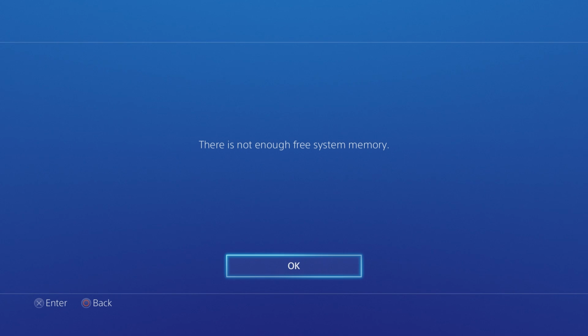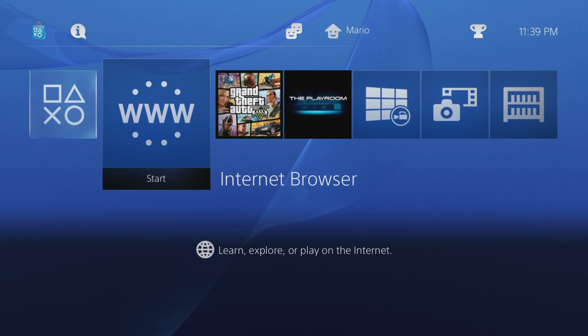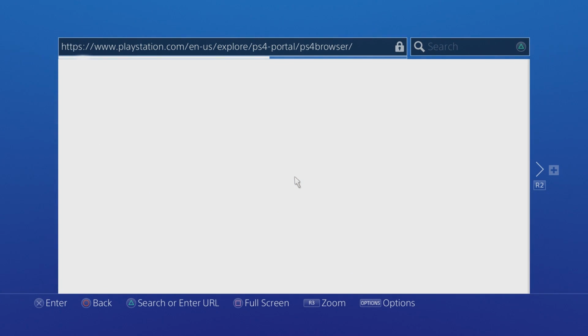So here's the thing. Once this is done, you're either going to get a few things. It might reset back to its original status, or it might say there is not enough free system memory, which if it does this, just hit OK. That's fine. Exit out of here, but try the internet browser. And as you can see, the internet browser actually works.